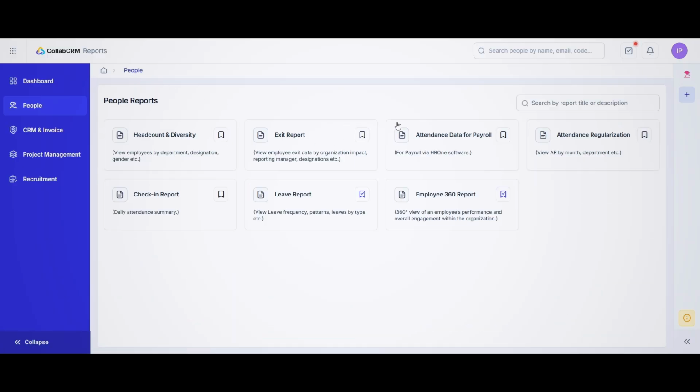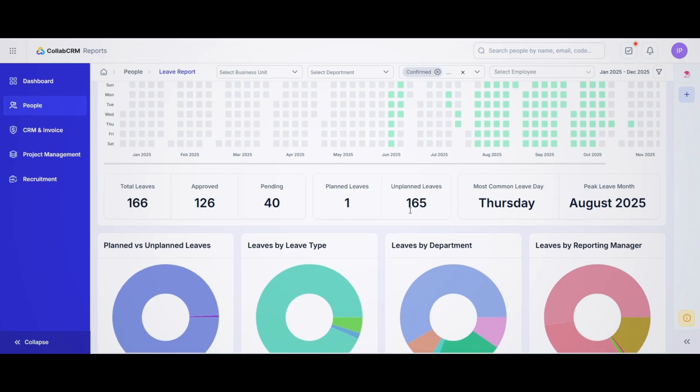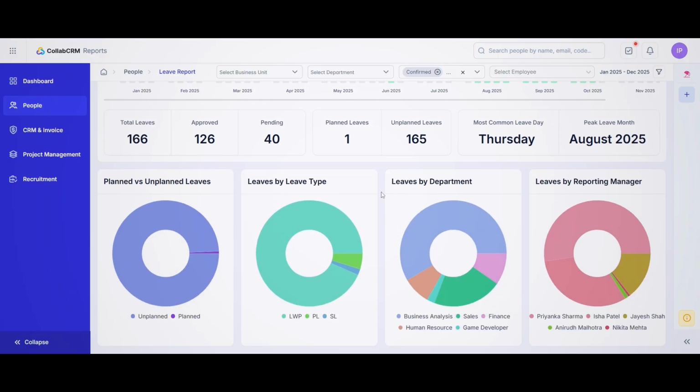Next, let us see the leave report. This will capture leave patterns like planned versus unplanned leaves. This helps you identify red flags and overall leave behavior.